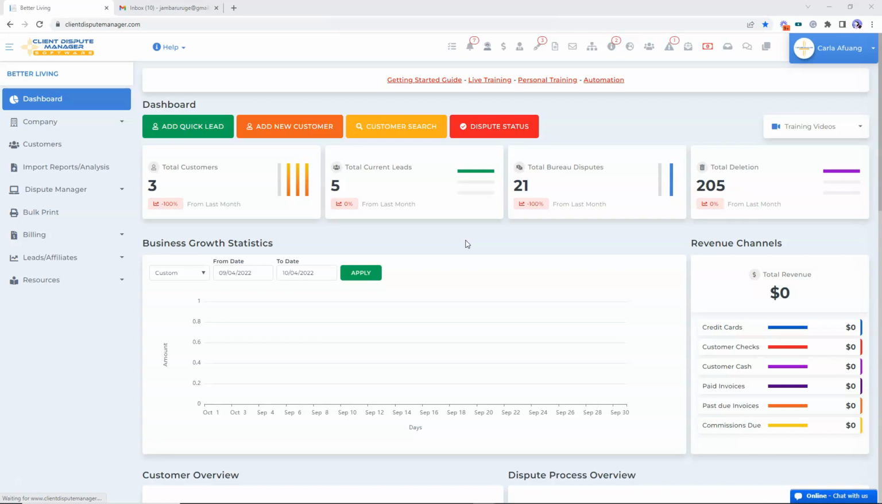And sometimes onboarding could really take a lot of time because a lot of information needs to be gathered. You need to gather personal information, credit monitoring data, documents. There's a lot of data that you need to be able to collate during the onboarding process. The Client Dispute Manager software made it all easy for you.